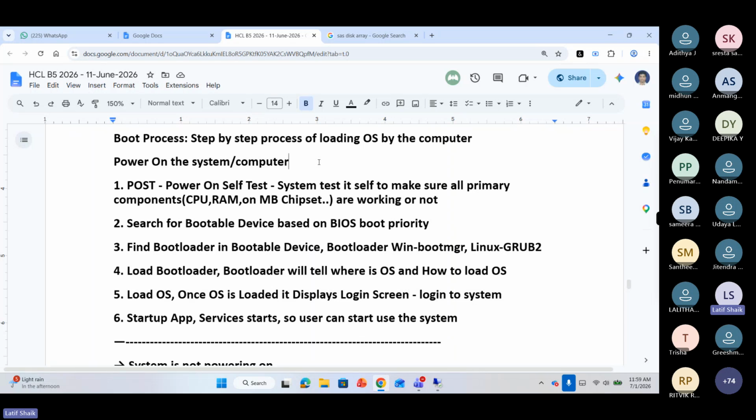First, you power on the system. You press the power button on your computer or laptop or mobile phone, or maybe your server. What happens after pressing the power button? What happens in the system? I will explain first, and then we'll go point-wise. So what happens when you press the power button?